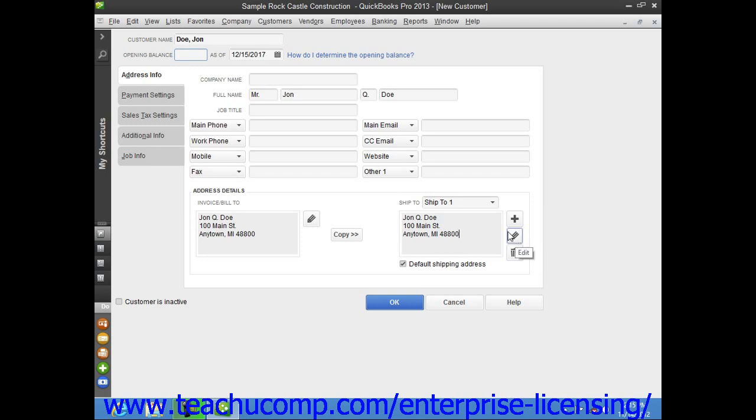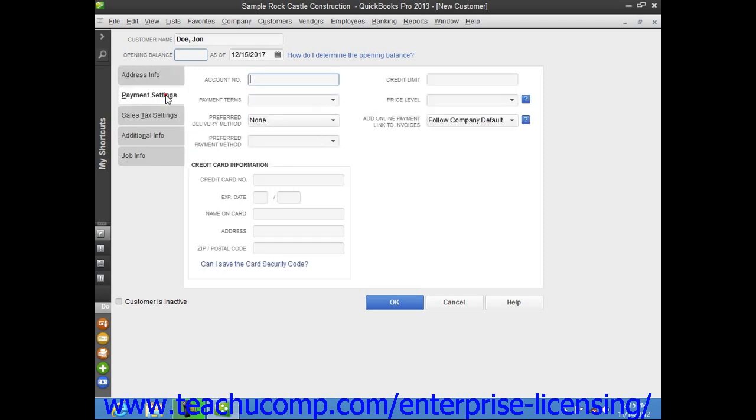To continue entering customer information, click the Payment Settings tab at the left side of the new customer window. On this tab, you enter the default payment information for the customer. You can enter the account number that you have assigned to this customer if you use account numbers by typing it into the account number field. If you want to assign a credit limit to this customer, enter their credit limit into the credit limit field.